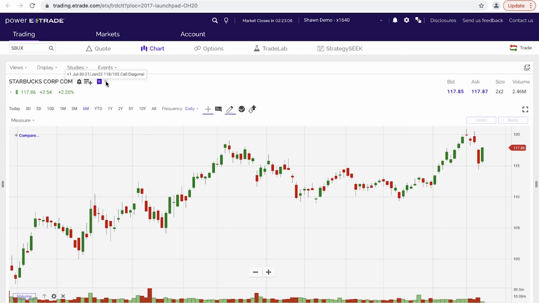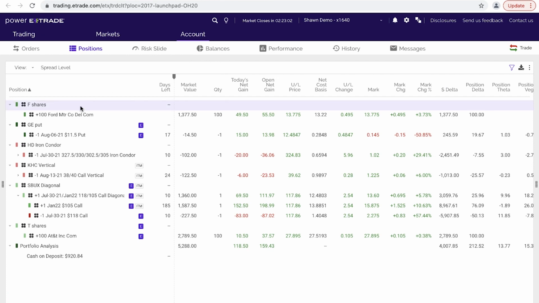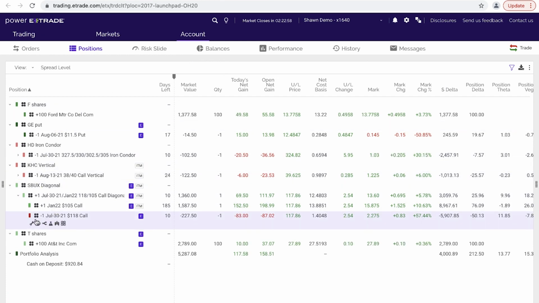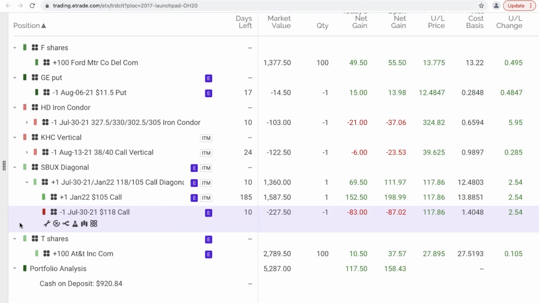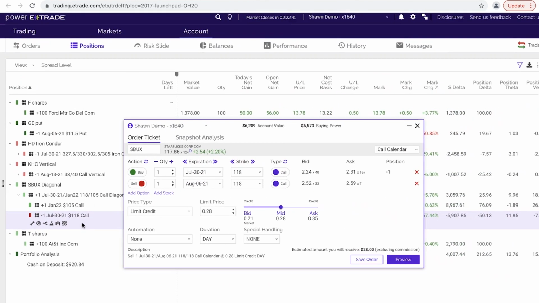Now, I could build a ticket and do that, but again, I want to show you how we can do that from the position screen, and that's exactly what I'm going to do. Going down to the Starbucks short leg, as I hover over that, and I'll zoom in so you can get a better idea, we've got the wrench to adjust the position. I've got the close button, but I also have the one that looks like a wishbone, and that's going to be the roll. I'm going to click on the roll, and that's going to pull up the order mask.